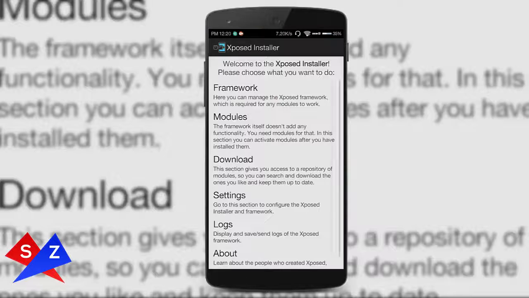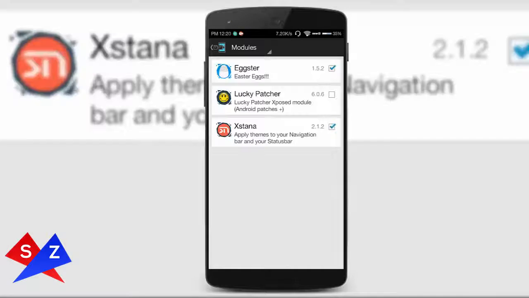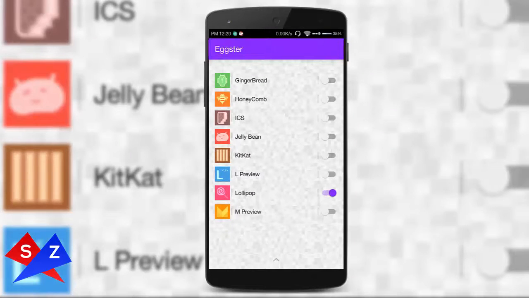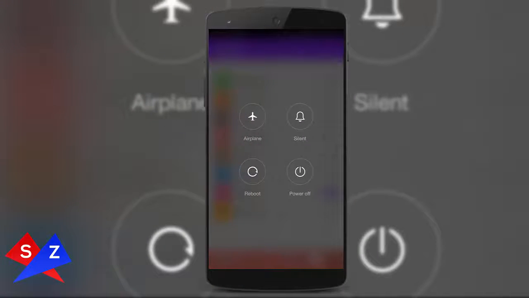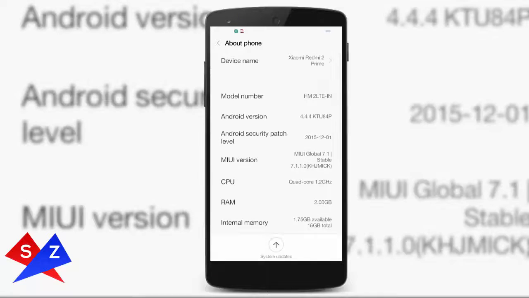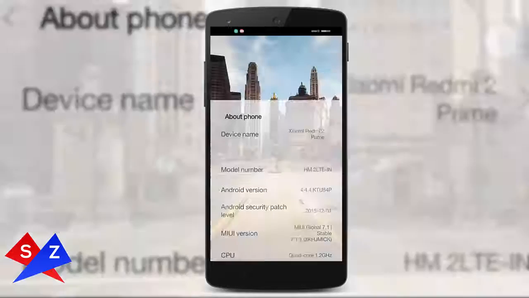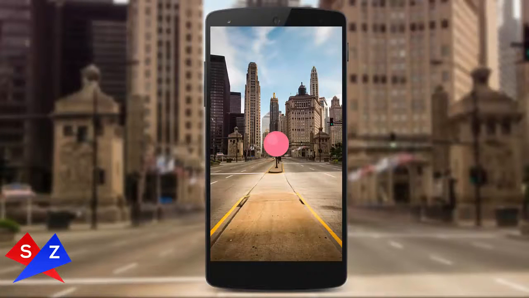After downloading, go to the modules section and check mark the Eggster app. Then open up Eggster and select the Easter egg which you want to show on your device, and then restart your phone. And that's pretty much all you need to do to change your Easter egg.